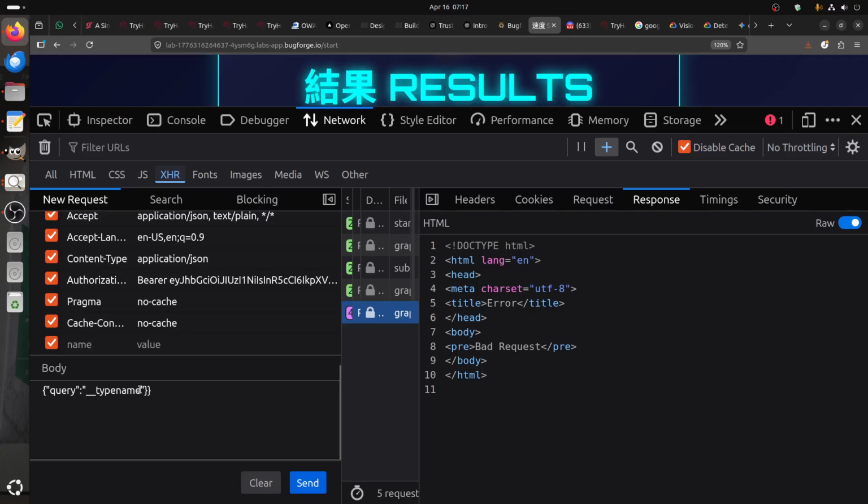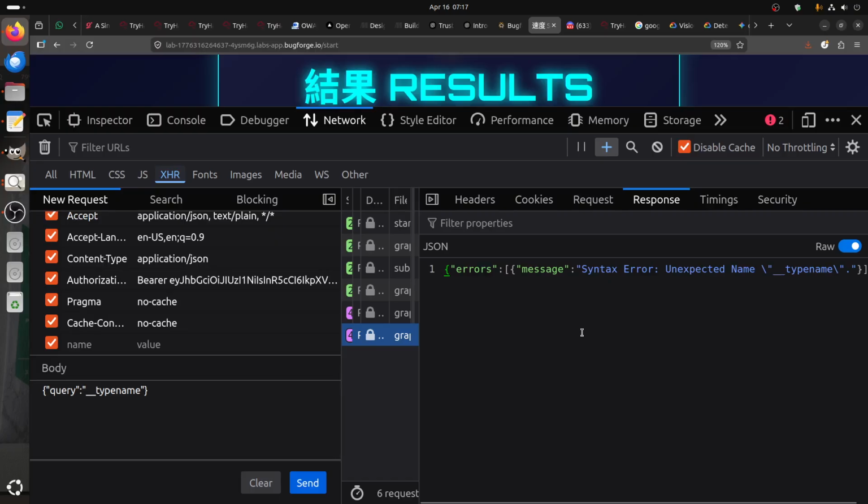Did I miss something? We have a dot there. We have the query. This one is not supposed to be here. The syntax error says expected name, type name. Why does it tell me it's wrong now? Oh, I see what I'm doing. The JSON is wrong. Oh, guys, why am I making these mistakes?